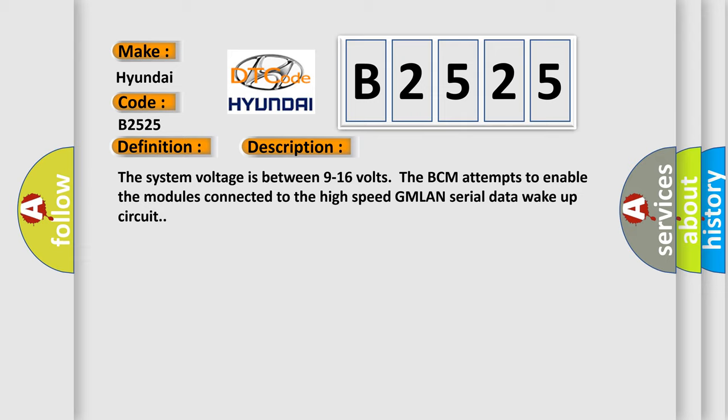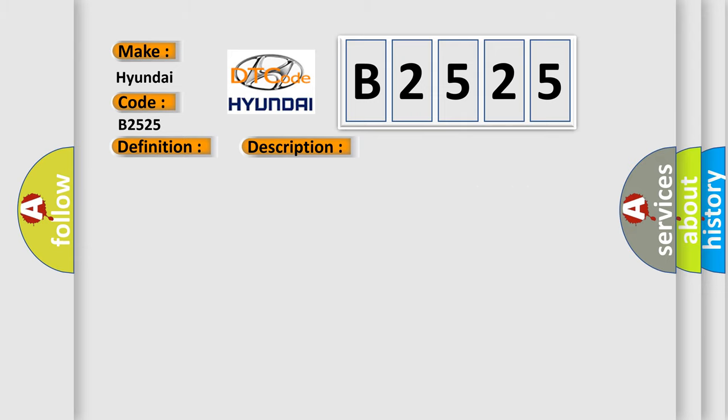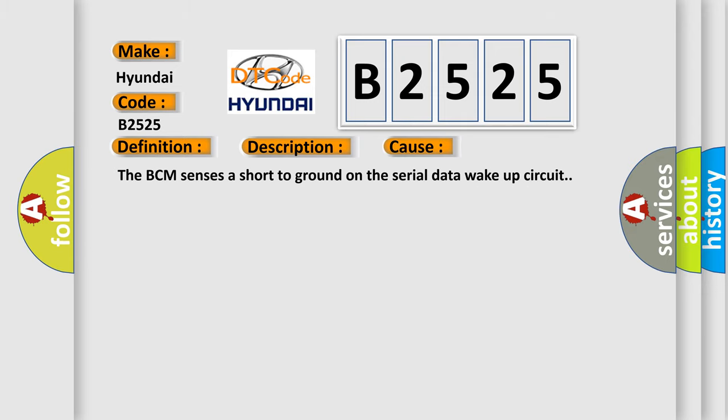The system voltage is between 9 to 16 volts. The BCM attempts to enable the modules connected to the high-speed GMLAN serial data wake-up circuit. This diagnostic error occurs most often in these cases. The BCM senses a short to ground on the serial data wake-up circuit.